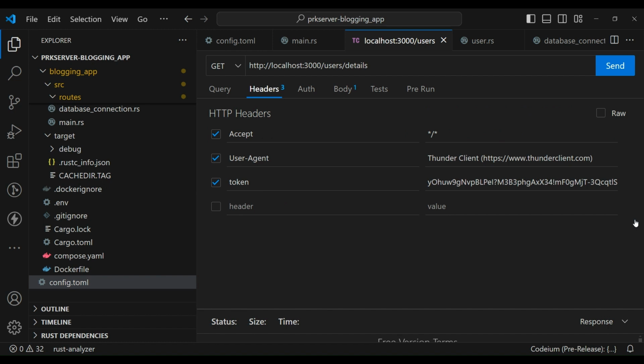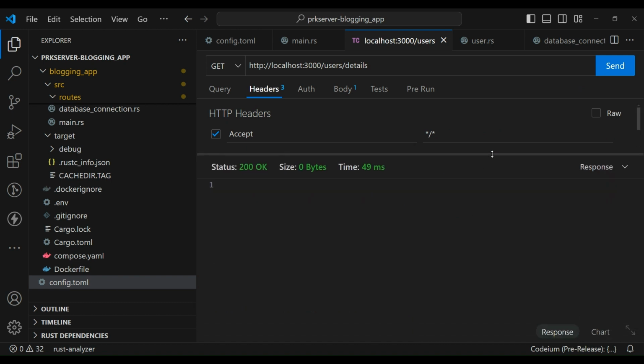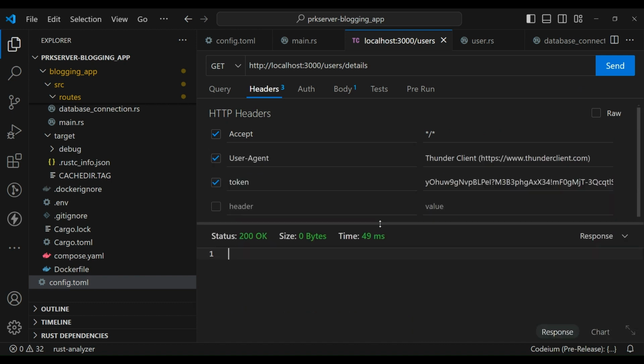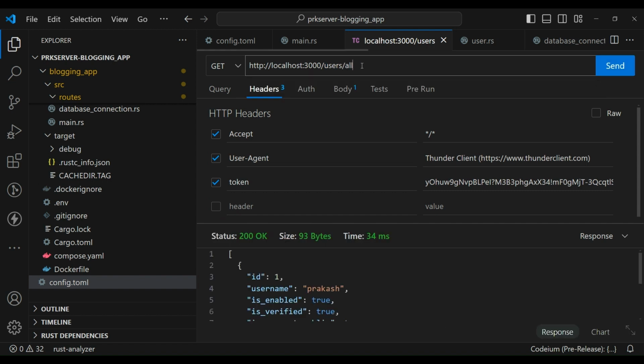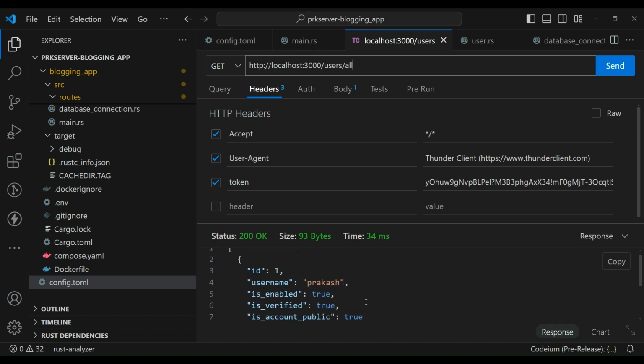Hide this for a minute and hit the send request. We got 200 and no response as of now. We'll have to see why that's happening. User details. Okay, let's check user/all and we get Prakash. Okay, so that is good.